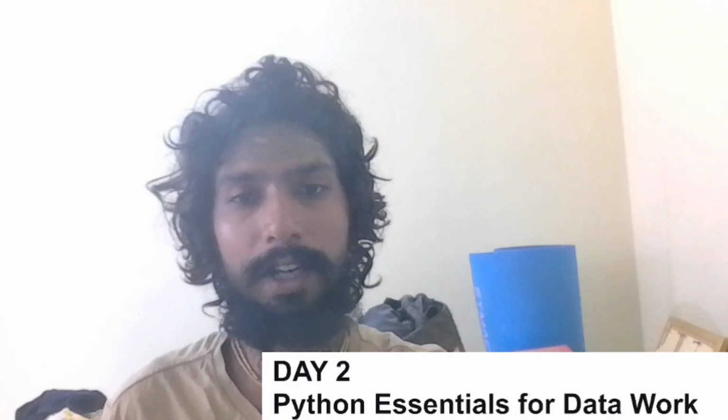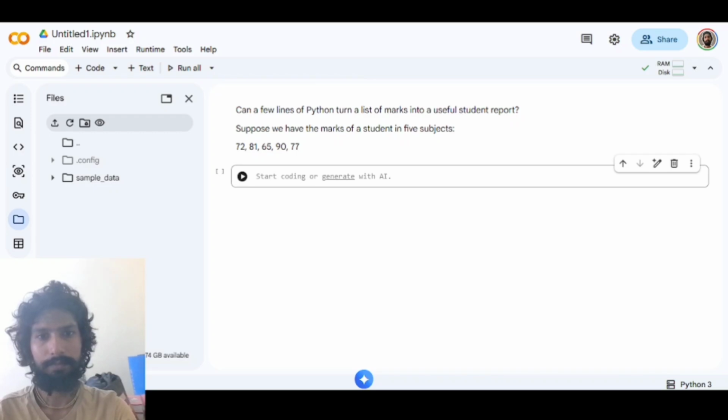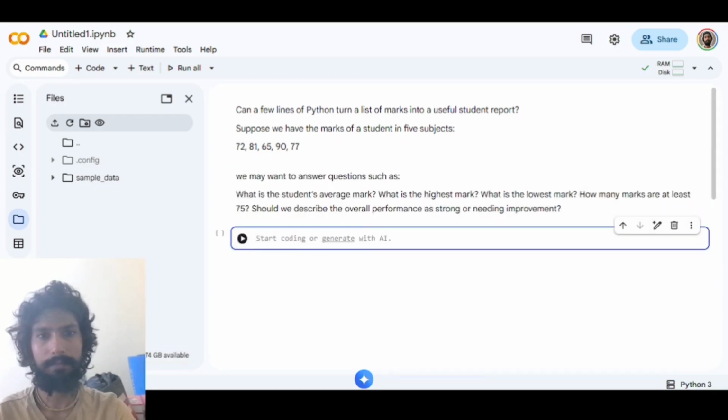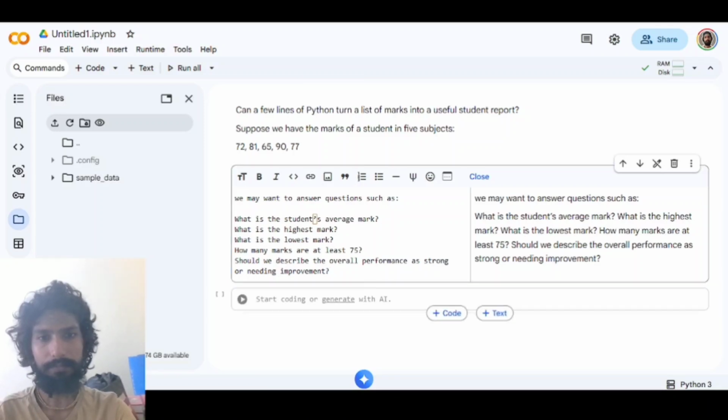Suppose we have the marks of a student in 5 subjects. Looking at these values, we may want to answer questions such as what is the student's average mark? What is the highest mark? What is the lowest mark? How many marks are at least 75? Should we describe the overall performance as strong or needing improvement? By the end of this lesson, we will write a Python program that answers all these questions.